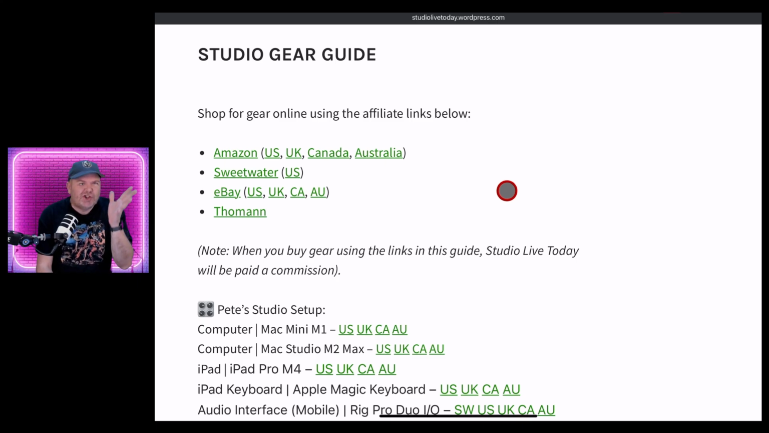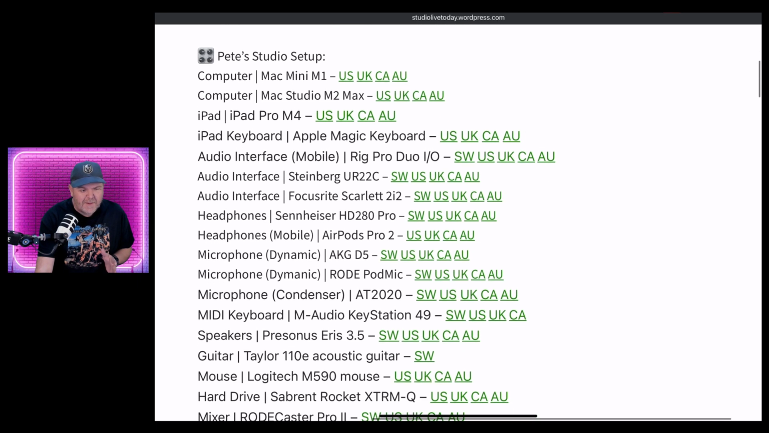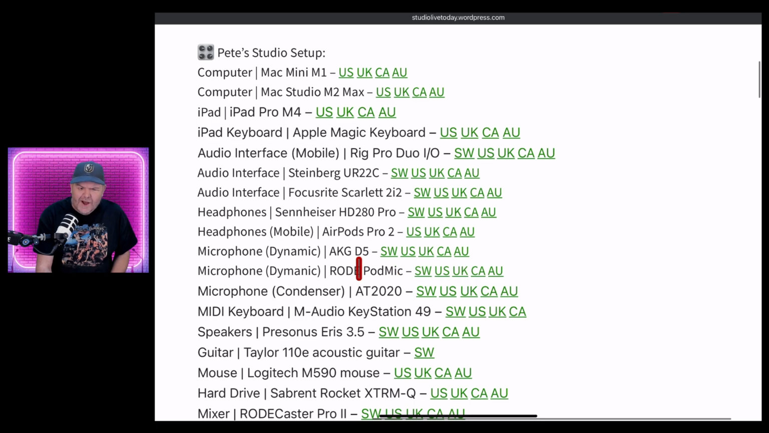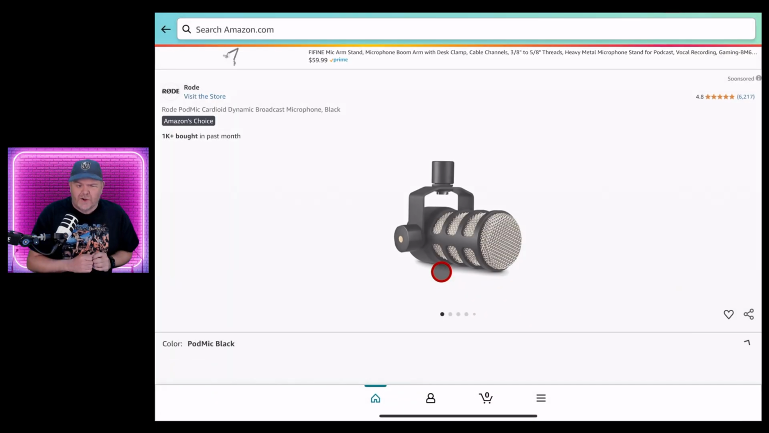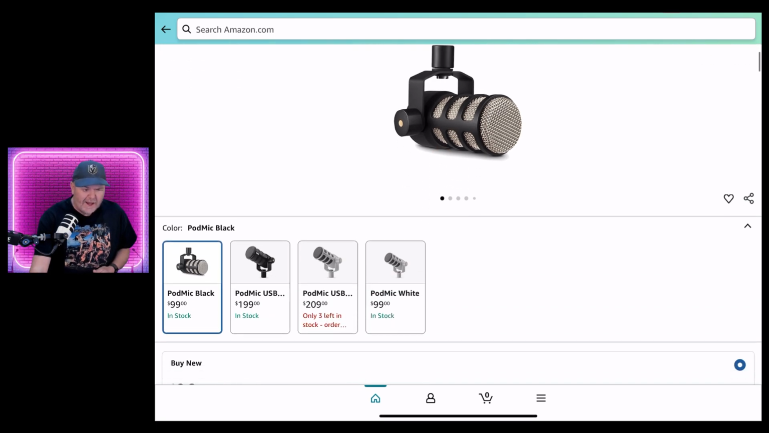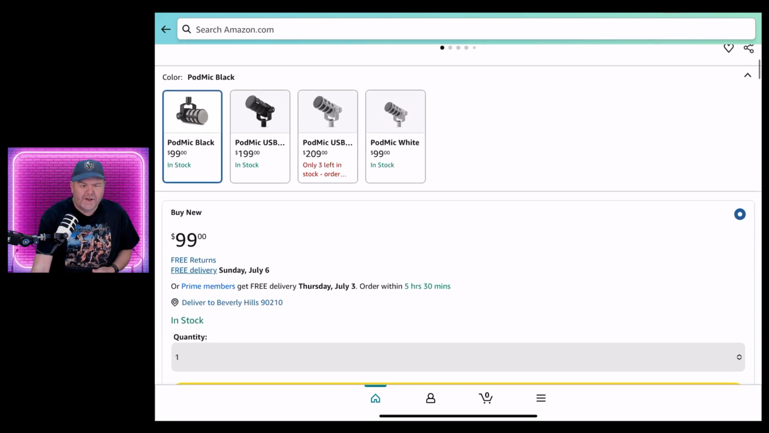So you know that thing where you're shopping for something, a new piece of gear, maybe you're on the Studio Live Today gear guide and you're like, that Rode pod mic that Pete uses looks pretty rad. I want to go check it out. So you click the link, you go check it out. You're like, yes, I'm going to buy that. Or maybe you don't and you save it for later.